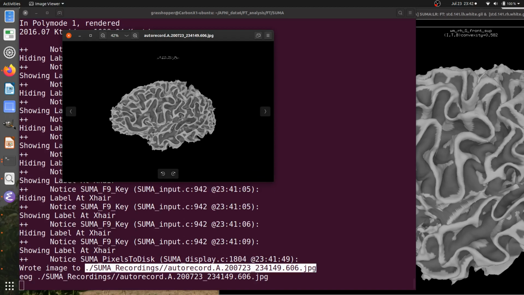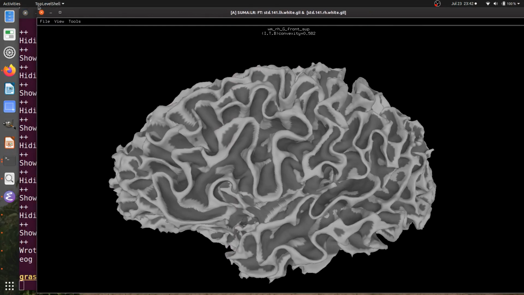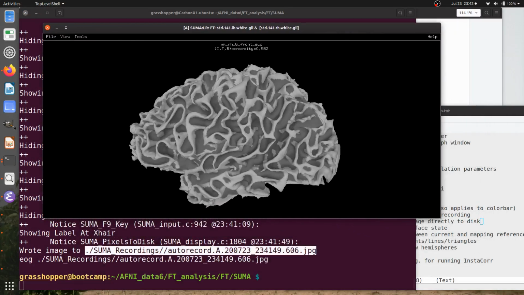This is because the SUMA image recording, the Control R functionality, is basically doing a screenshot, so the resolution that you're looking at is what you see is what you get. If you have a nice large screen, you can make the window big, and then it'll effectively be higher DPI when you get it to the actual size that you want. So that's just a way to know how to control the spatial resolution there. Okay, so those are just images.